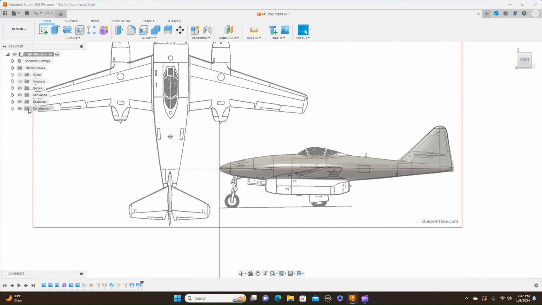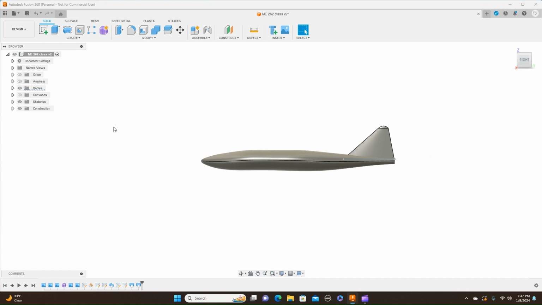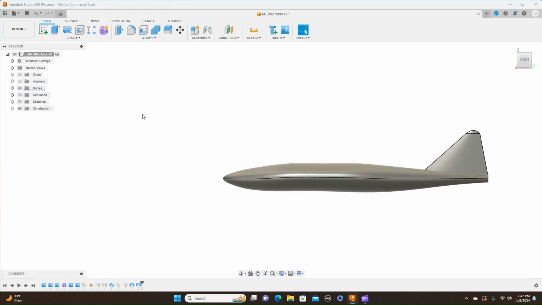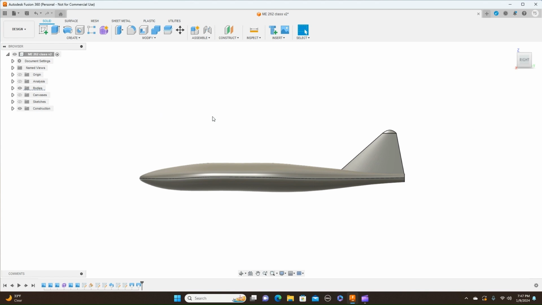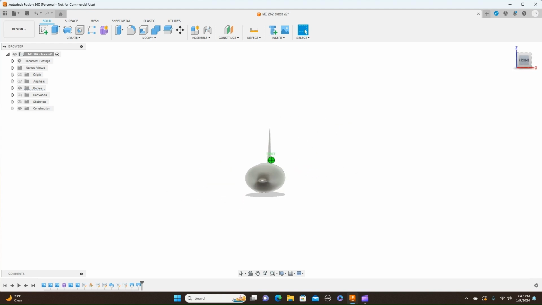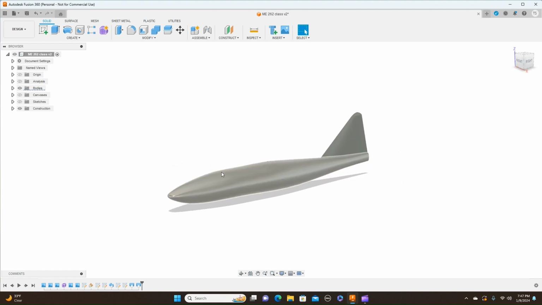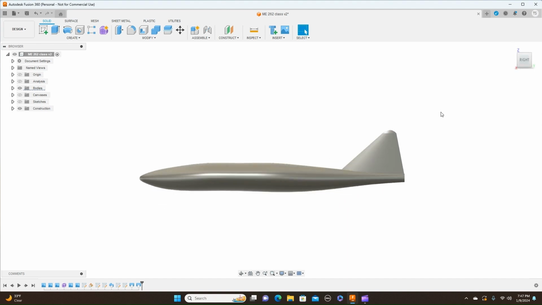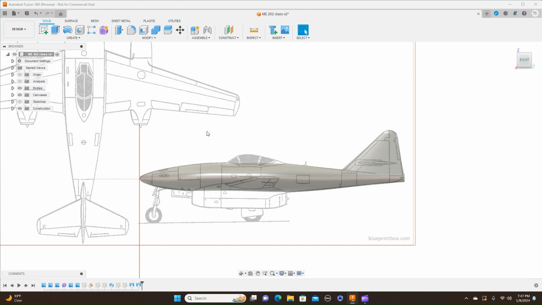And I'll turn off the canvases and the sketches. And that's what we have so far. To me, this always looks like a shark to me, even though the fin would be up here more, but just a body shape sort of looks like a shark to me. But anyway, that's it for now. And next video, I'll show you how to model this canopy area up here. And then rest of the plane is pretty simple to do after that.